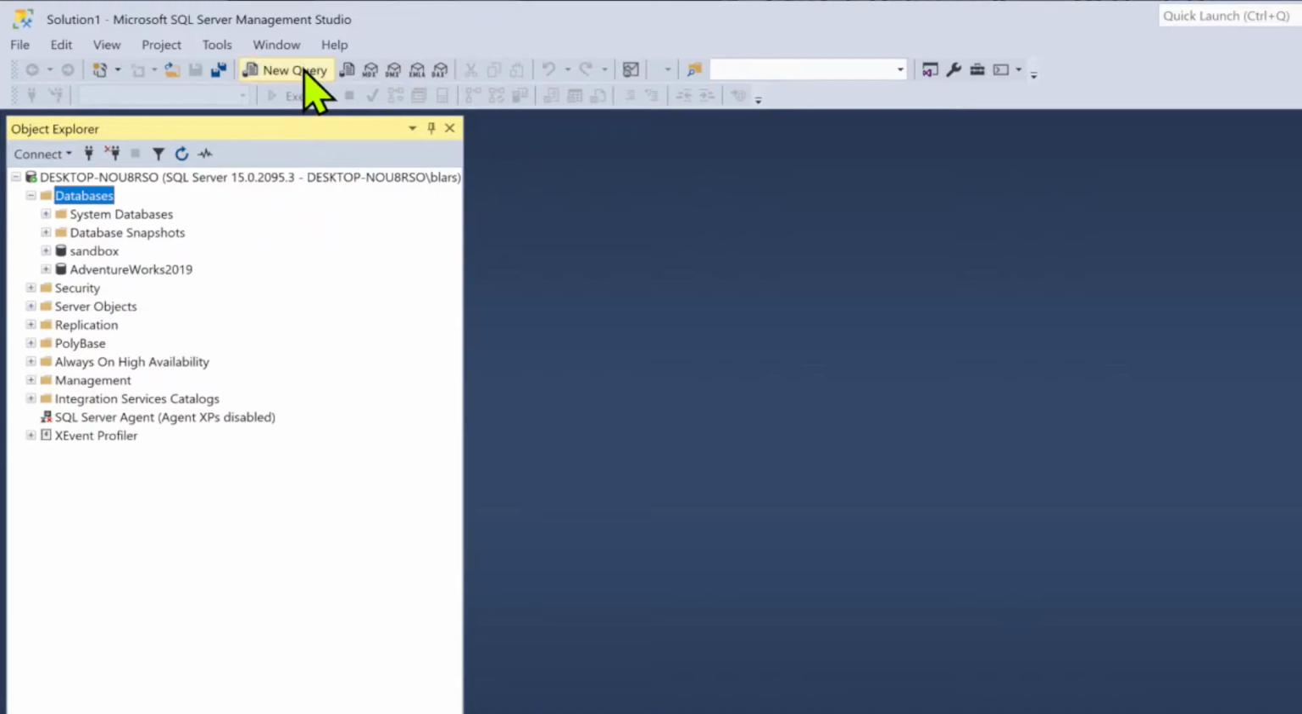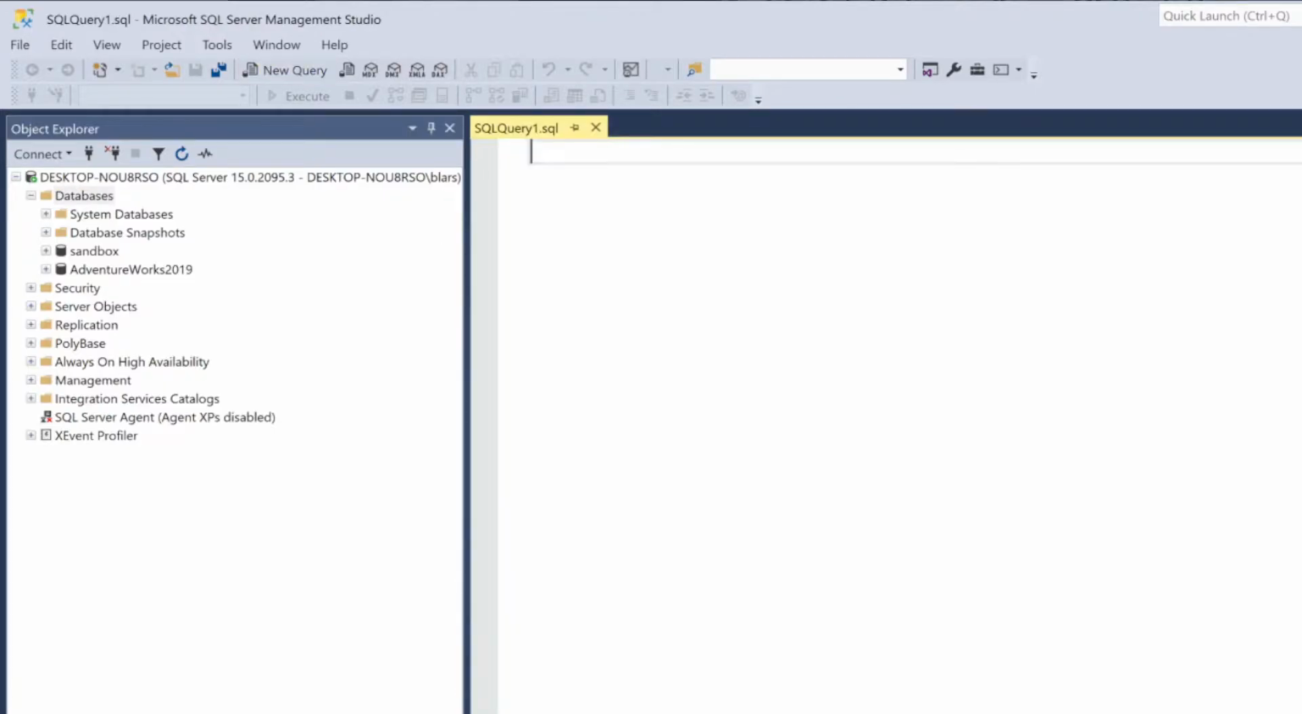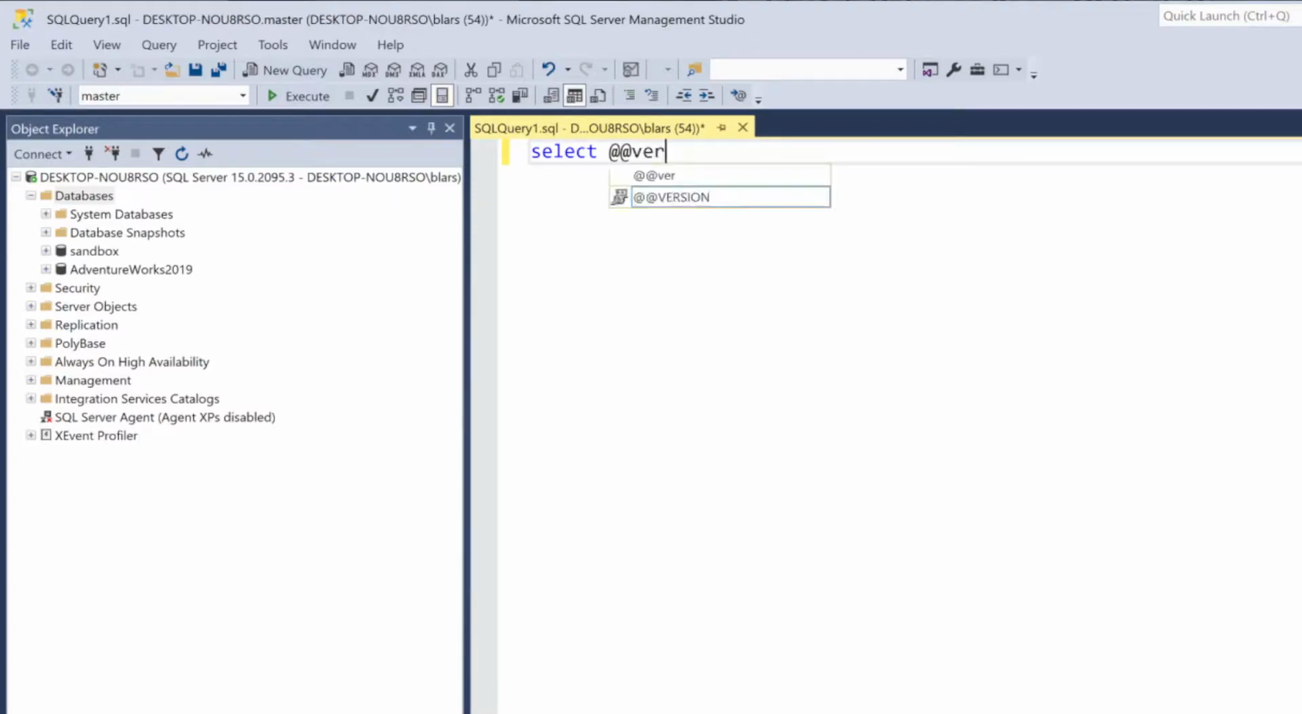And if you're curious about what your version is, you can just start a new query here as soon as it comes up, and just type in select @@version.